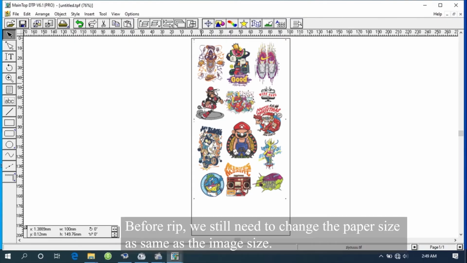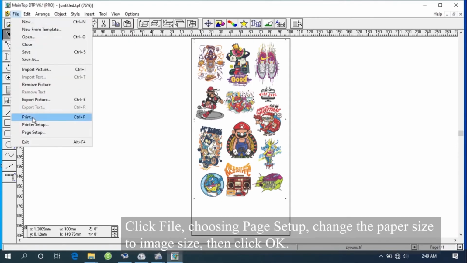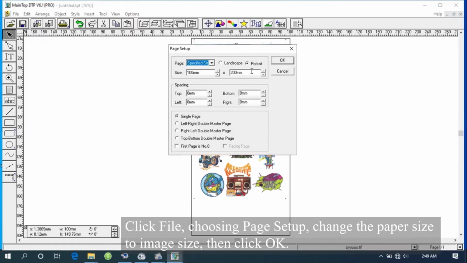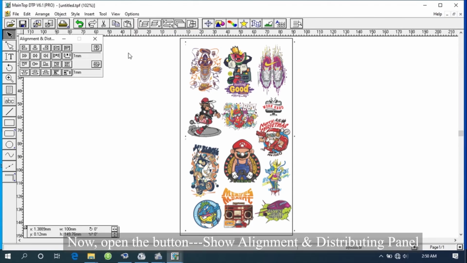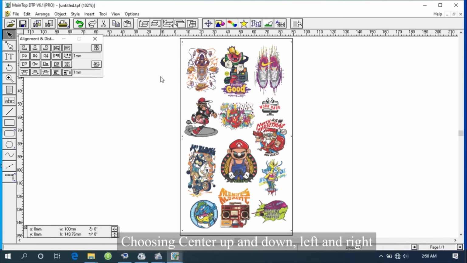Before RIP, we still need to change the paper size to be the same as the image size. Click File, choose Page Setup. Change the paper size to image size, then click OK. Now, open the button, Show Alignment and Distributing panel, choose Center Up and Down, Left and Right.